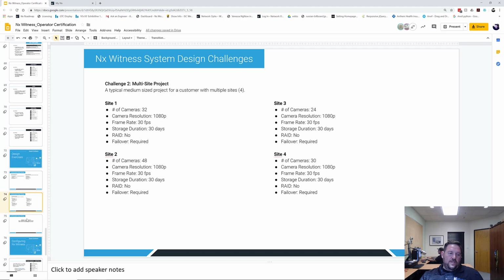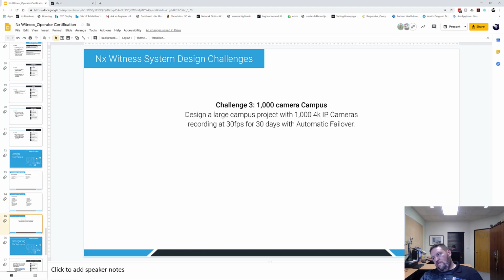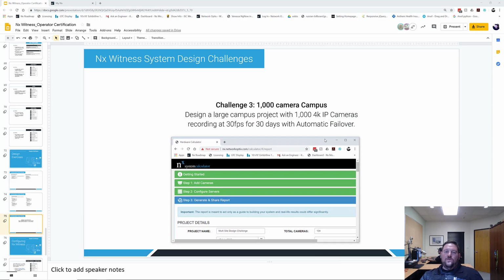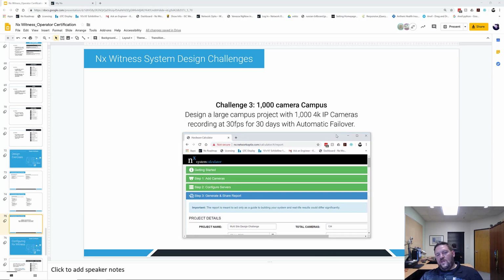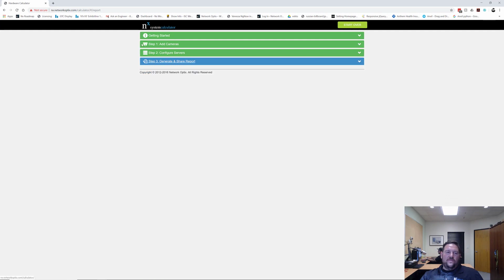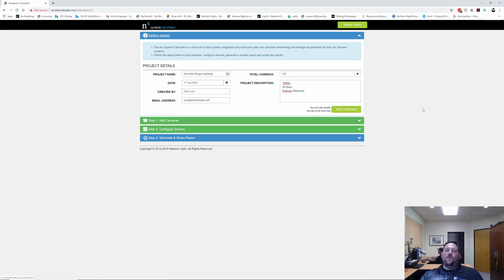Wait, is it final design? Yeah, final design challenge. This one's more fun. So 1,000 cameras, a 1,000 camera campus project. So think about like Apple's spaceship, right? Or like an airport, right? Or like Microsoft campus up in Redmond, right? So 1,000 cameras is the requirement. We put 1,000 in the camera count, total camera count.